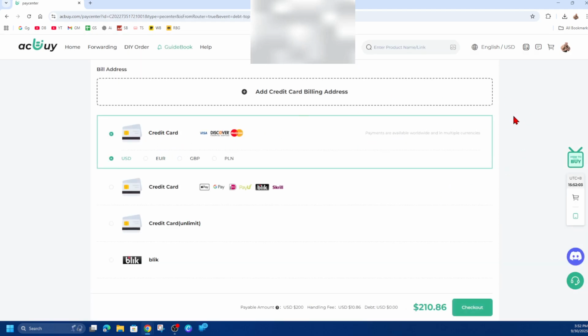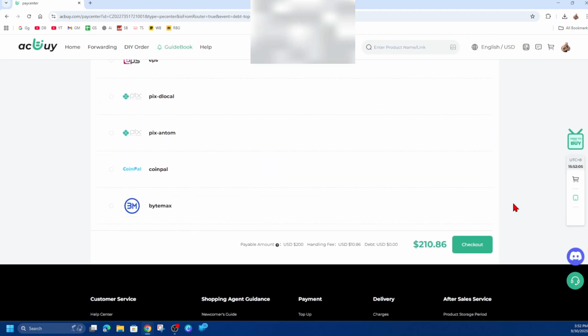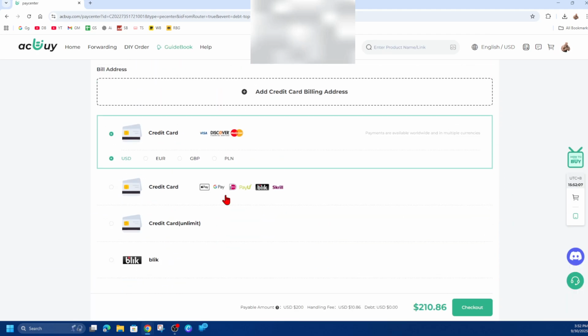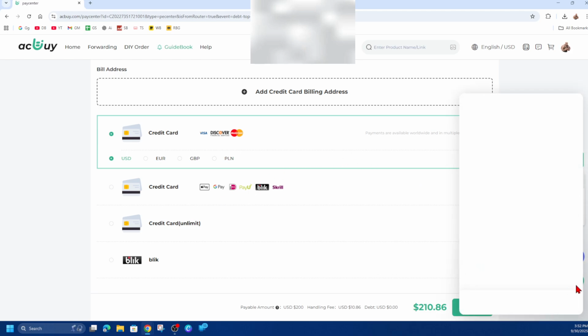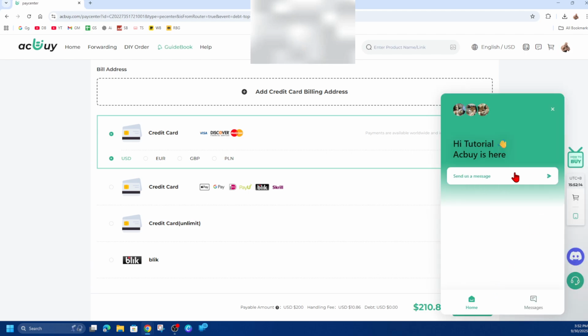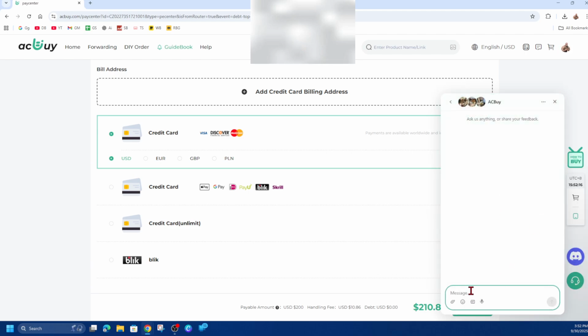Then from here, you want to scroll down and find PayPal. If PayPal isn't an option here, don't worry, there is a workaround. So from here, go ahead and click on the support icon, so the chat, then it will say send us a message. From here, we want to simply say, hey, I would like to deposit or top up my account using PayPal. Can you go through the correct way in doing so?